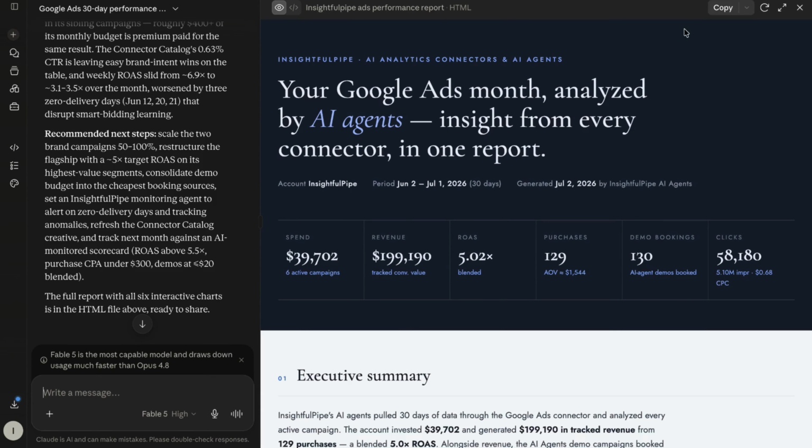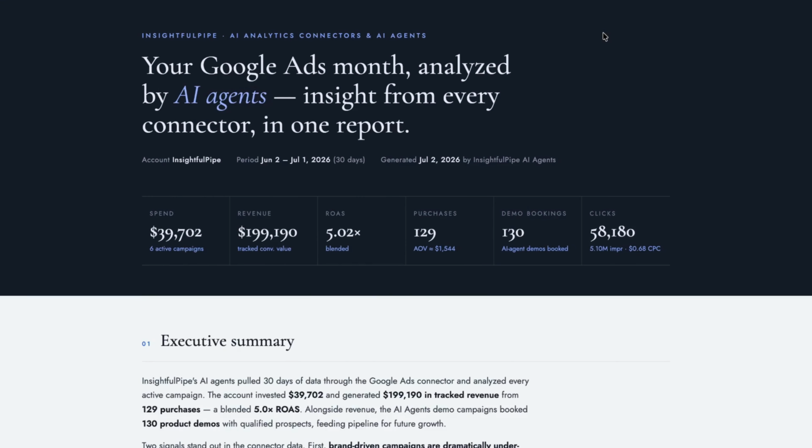Here's the report. Let's download it for the full view. Here's the report: your Google Ads month, analyzed by AI agents. 39,000 in spend, 199,000 in tracked revenue, a 5.02 blended ROAS, 129 purchases, 130 demo bookings, and 58,000 clicks.